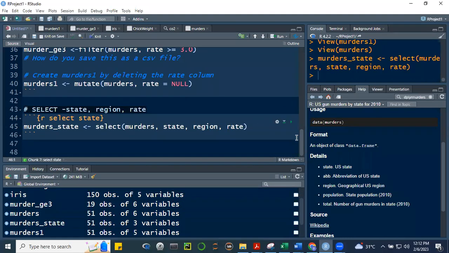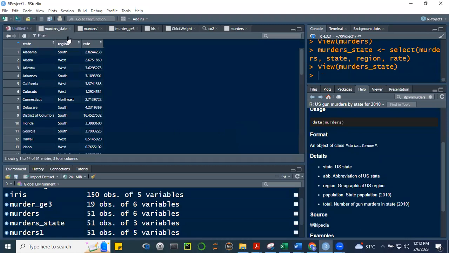Okay, yan na, murder state. All right, now we have 51 observations and only 3 variables. Okay, let's look at this. All right, state, region, and rate. So very easy to wrangle data. Okay, this is also called SQL, structured query language. It's very easy to do this in R with the select function, filter, mutate, etc. Okay, any questions so far, class?